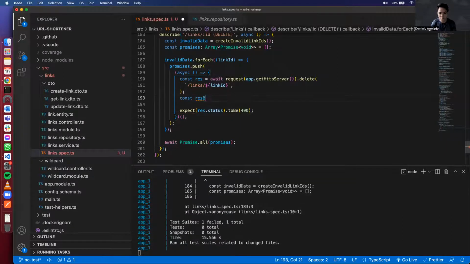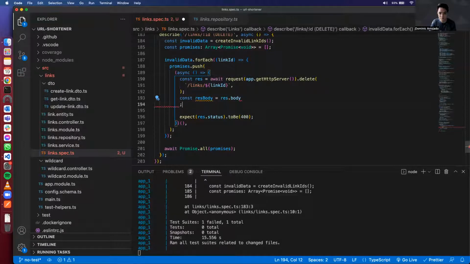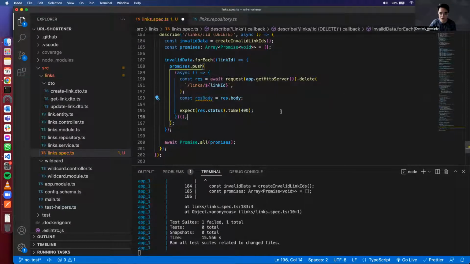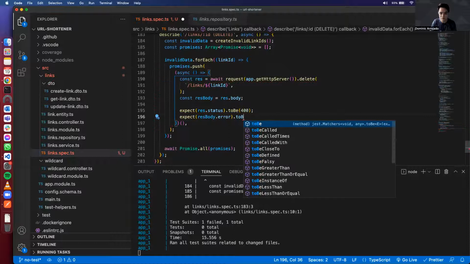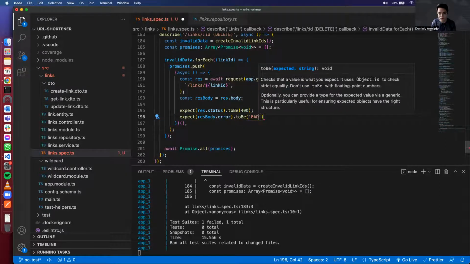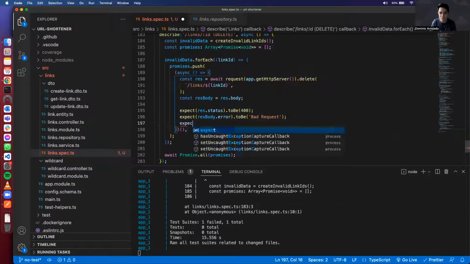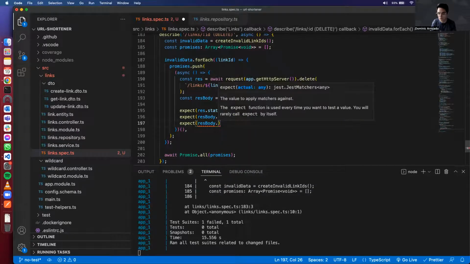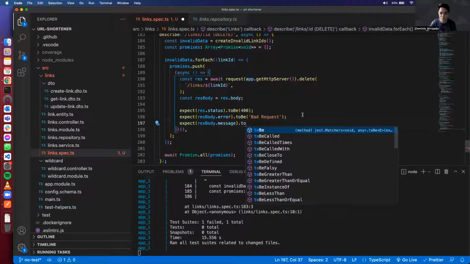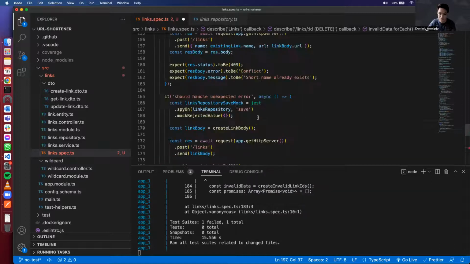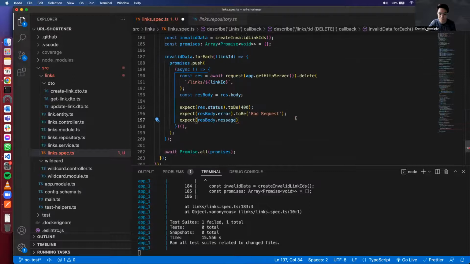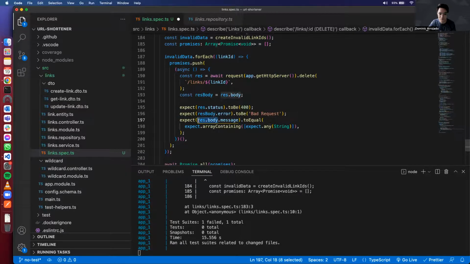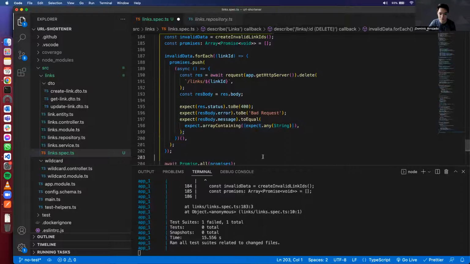And I'm just going to get the response body to make sure that we have the expected error. So this needs to be bad request. So expect the response body to be, it will be an array of strings. So we can just copy what we have done from here. This body, and this should pass.